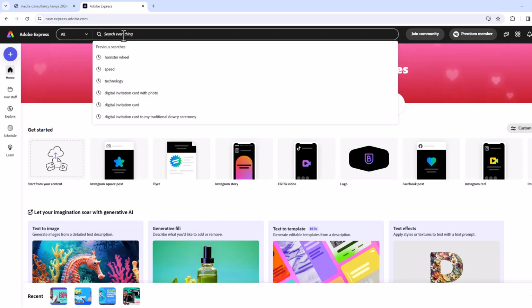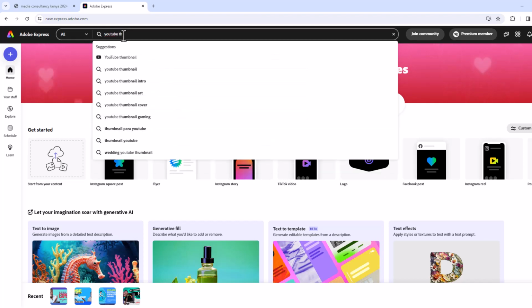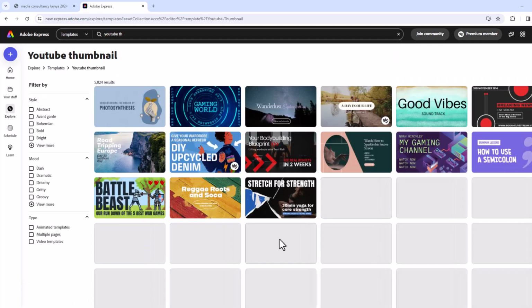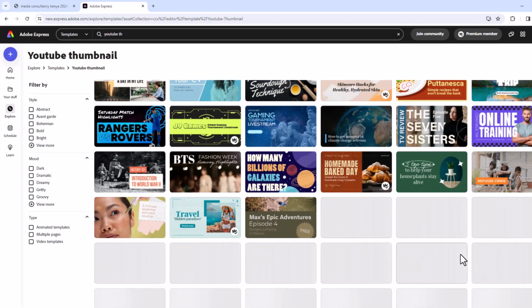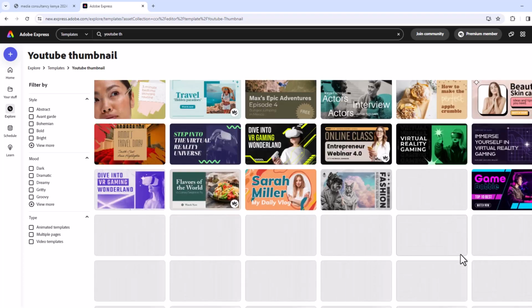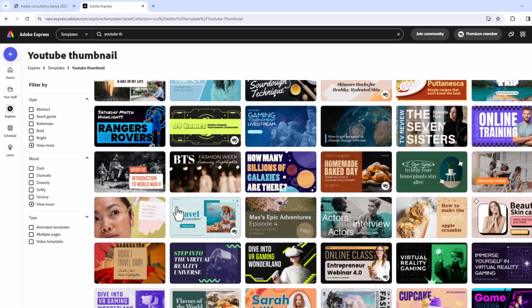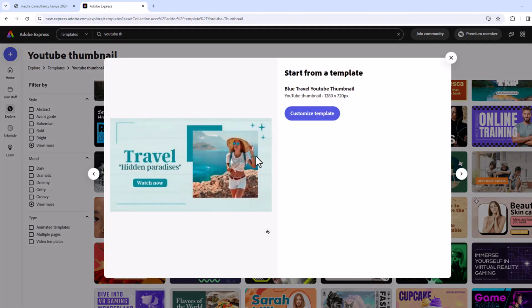For example, when I come to Adobe Express here and search for YouTube thumbnail, you can see it shows here, and as you can see, I have many of them. Most of the time I find myself choosing one template here which is free. Many of them are free. So when I click this one, for example, here and say customize, I'll be able to customize.